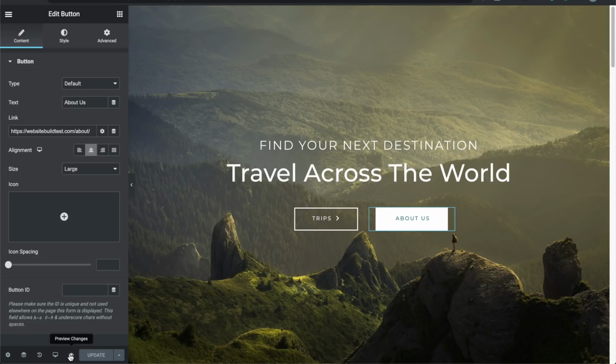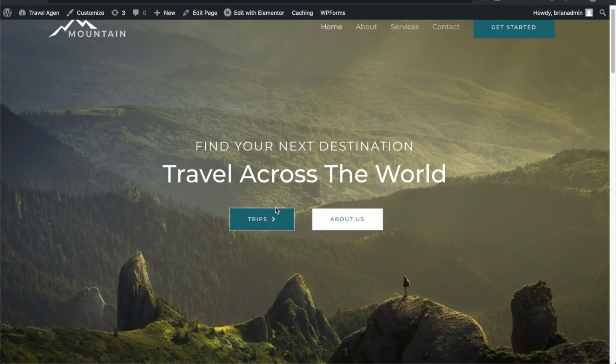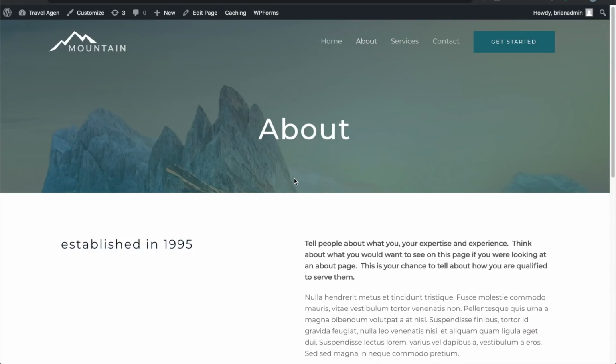And then if the URL is typed properly and I didn't mistype anything, when I click on the About Us button, it should lead me to the About page. So now if I click on trips, notice it doesn't go anywhere. But if I click on About Us, it will navigate now to a new link, which is the About Us page. So now you can see how cool it is just to add links.